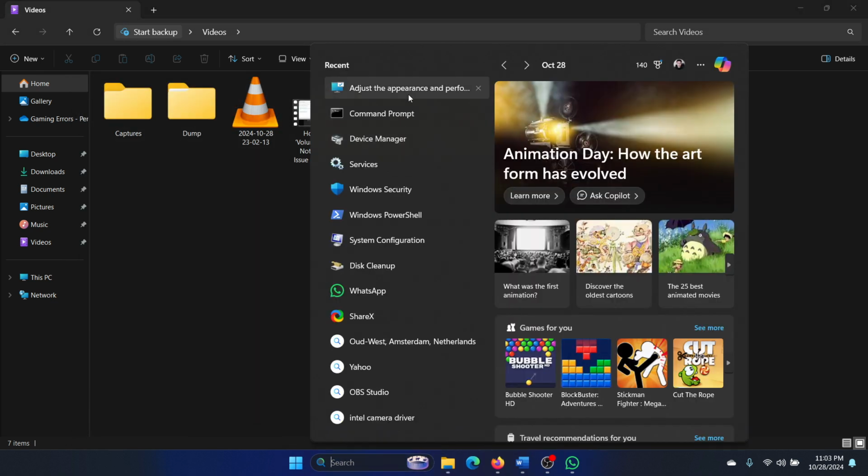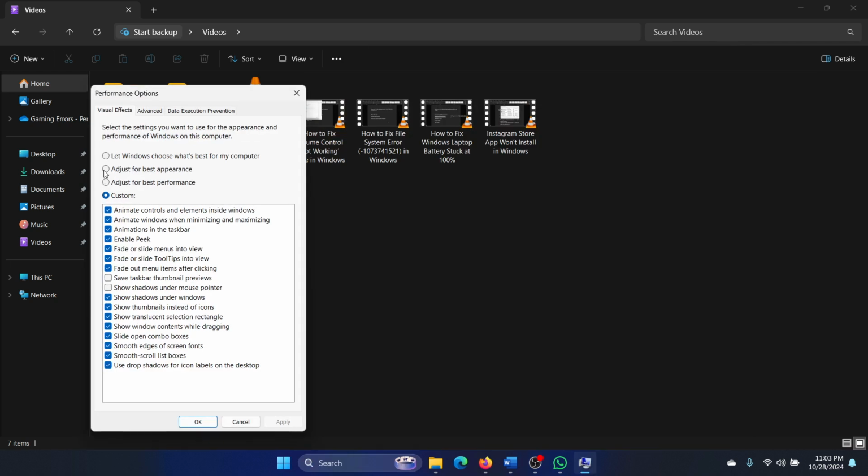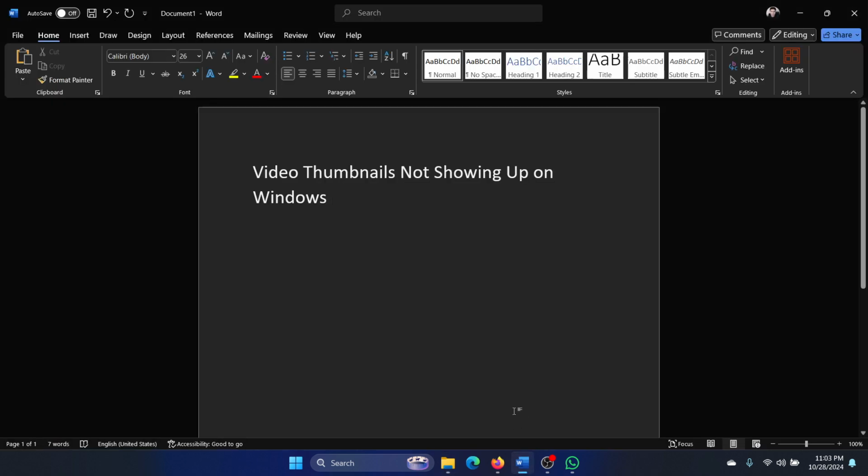And if you're confused, just go back to the same page and click on adjust for best appearance, apply and then on OK.